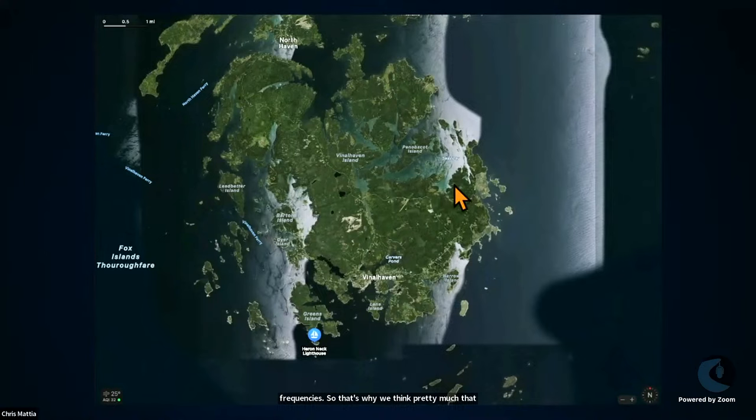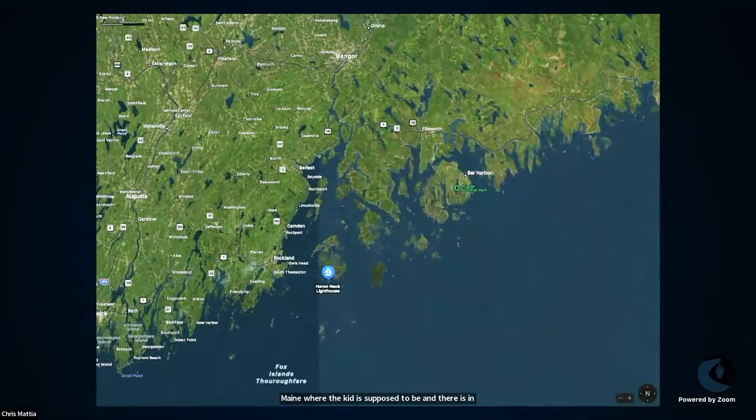This is a picture of Vinyl Haven. This is the island in Maine where the kid is supposed to be. And there is, in fact, a lighthouse right down here in the southern portion. The kid says, when the guy is looking for where he is located, he's due south of Bangor. So there's Bangor up there, and if you come on down due south, there is the island. We've got Portland over here to the west, a little bit of where the island is.